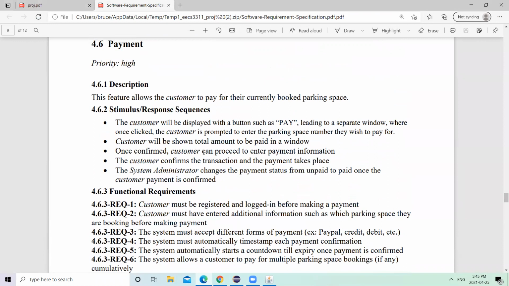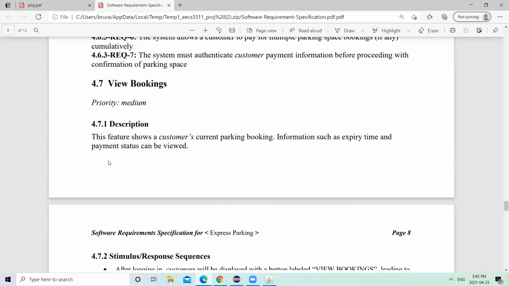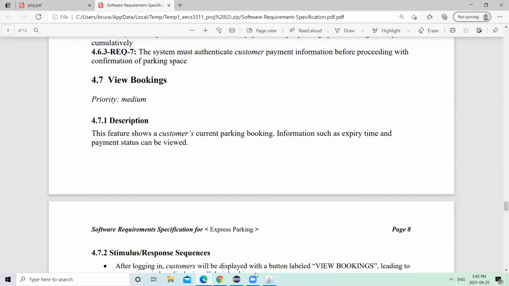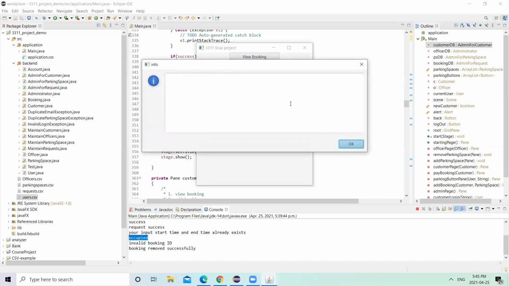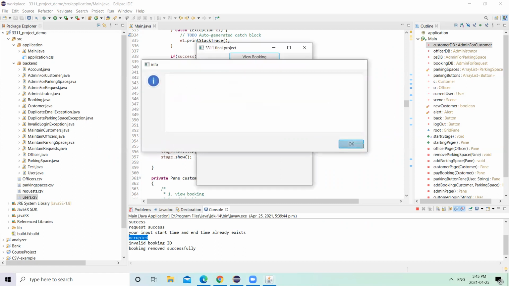So if we want to pay for the booking, for the payment, oh, for the view booking, we already did that. Let's see the view booking first. With view booking, we can see the bookings that the customer has. I already showed you in the application that if we click on view booking, we can see the booking from before, but because we just canceled the booking we made, we cannot see any booking right now.